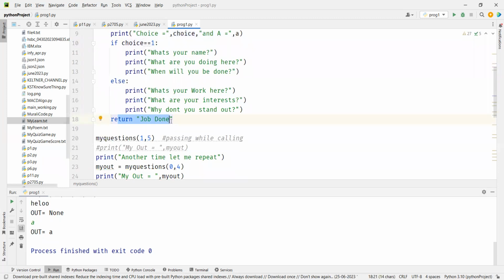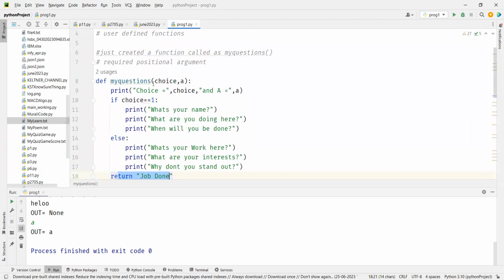Okay, every function will have these two, and both are not mandatory. You can choose not to give return. You can choose not to give arguments. If you are able to manage your work without arguments, well and good. If you are able to manage your work without return, well and good. But somewhere you have to return, right? And we'll see examples where sometimes we may not need return, sometimes we will need return.